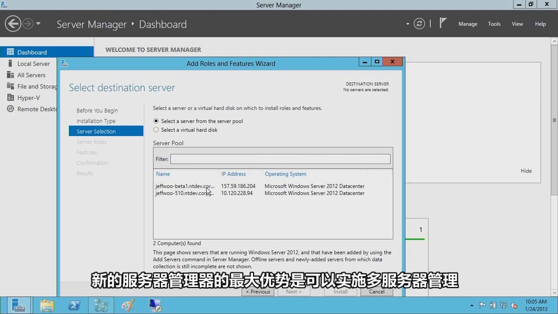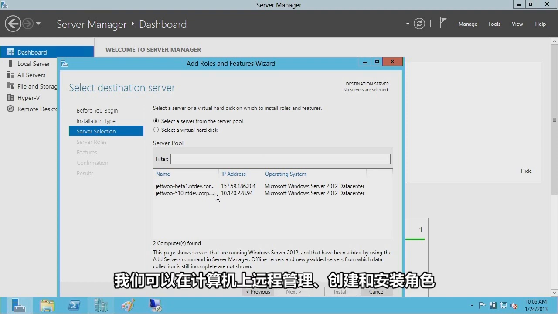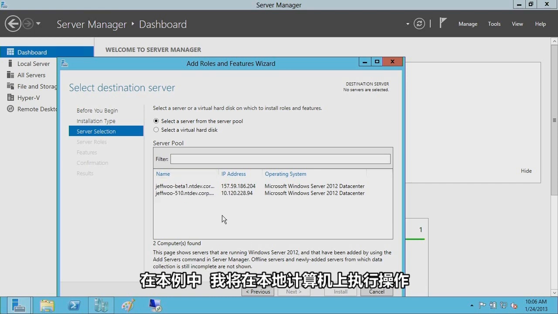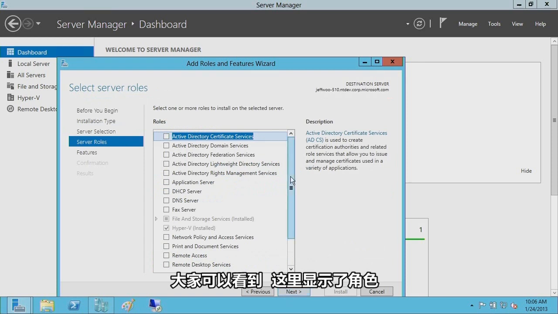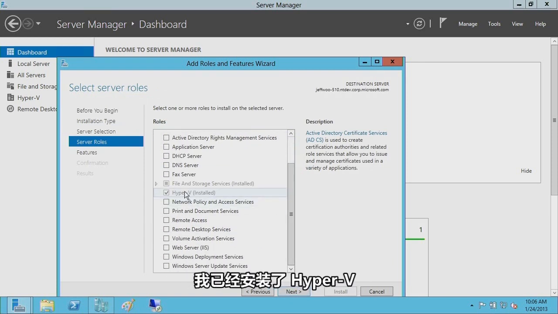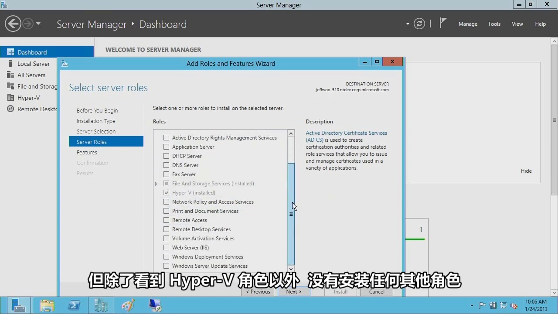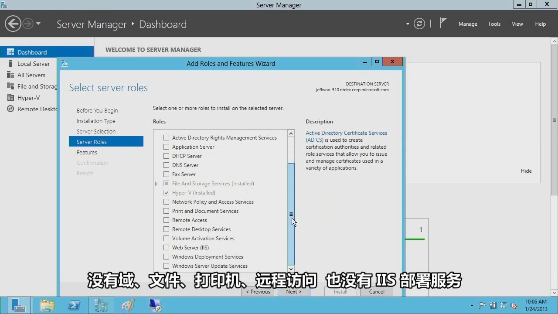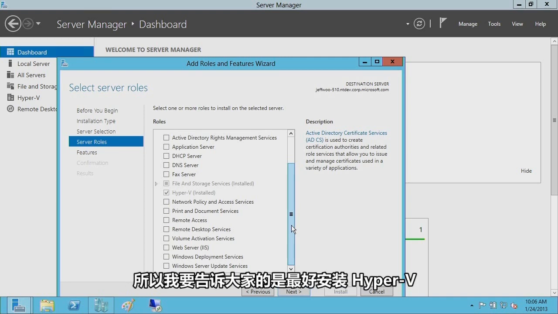Click on Next. What's nice about the new Server Manager is that it does multi-machine management. So I've got a couple of different machines here, and I could actually manage and install roles on a machine remotely. In this case, I'm going to do it on the local one here. And you can see, here are the roles. Now, I've already installed Hyper-V, but you can see without Hyper-V being rolled, there's nothing else installed. There's no domain, no file, no print, no remote access, no IIS, no deployment services. That's my decision. So the best practice we tell you is to install Hyper-V.